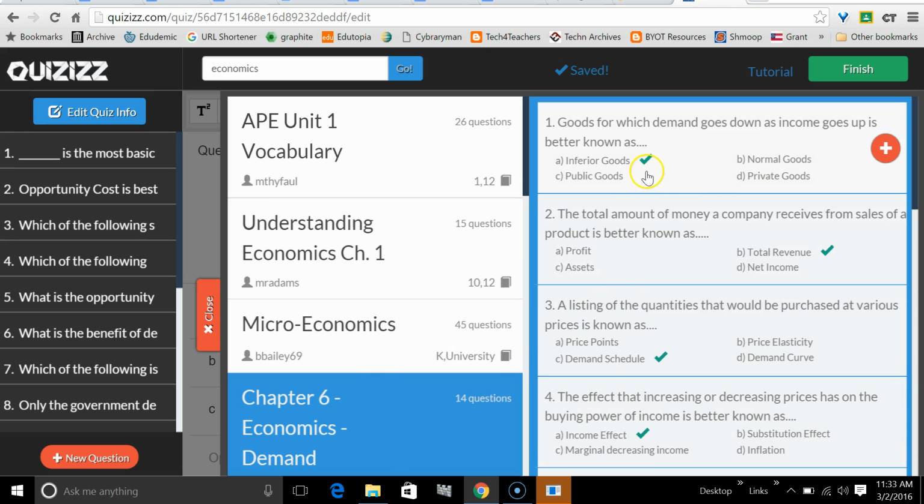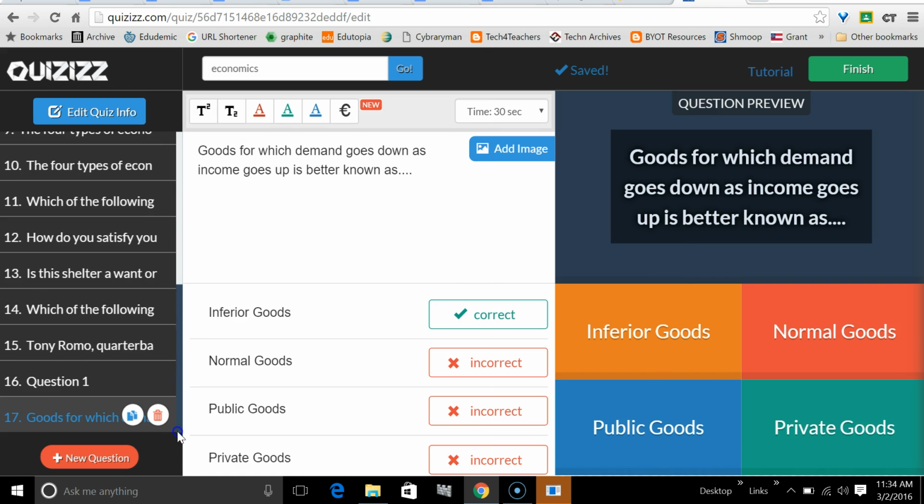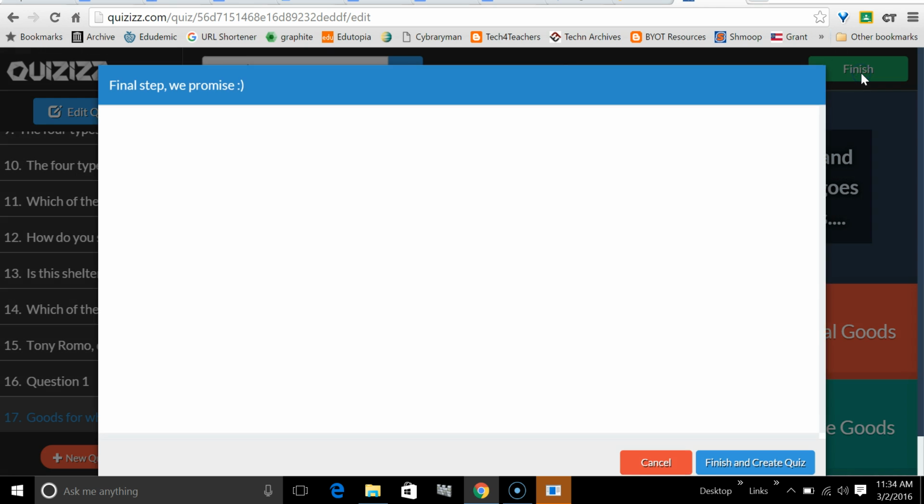Once I find one that I like and I want to use that one, all I have to do is click the red plus button, and it sticks it directly into my quiz. So now I can go and choose the best questions from all the different quizzes online to make my own. Love that feature. It makes it really easy to collaborate and kind of use other teachers' resources to make your own quiz.